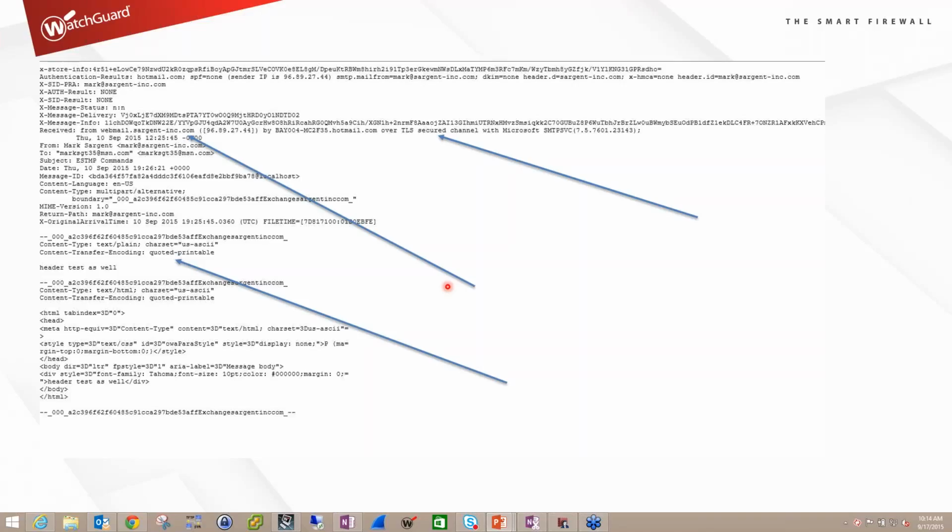Here's a couple of my outbound messages that I wanted to point out. This is from my internal mail server, webmail.sargentinc.com. You'll notice that it's sent to Hotmail over a TLS secured channel. That's important. I want to show you what happens when you turn that TLS off. See, I've got the correct domain name. Here's the content transfer encoding, and this was a header test. That's what that was all about. That's a pretty typical standard email header that you'd want to see.